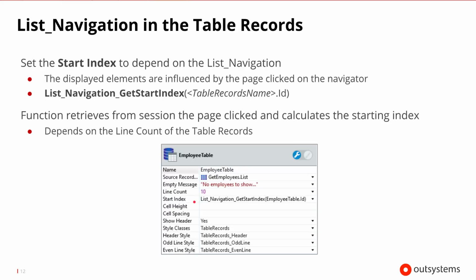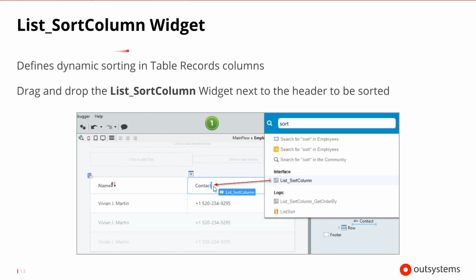So this lets us navigate through tables a little bit easier and show people exactly what they're looking for more quickly when we have really large result sets. Now, there's also the list sort column widget, and this is going to help us dynamically sort the table records. So we can pick a particular column and say that we'd like to sort the results that are going to be in the table. If we searched for it by typing in sort, we could drag and drop the list sort column widget right next to the column that we'd like to sort.